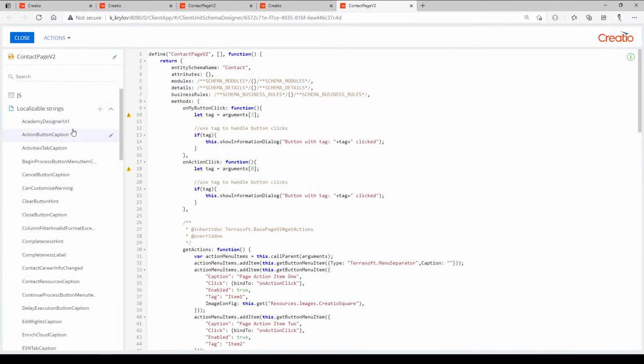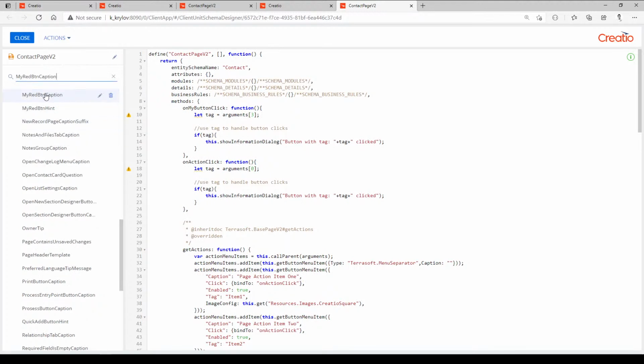If you look at my localizable string, I believe I called it, there you go, my red button caption. So here's my red button caption, and the text is going to be here. If you click on the pencil, you will see the text there.